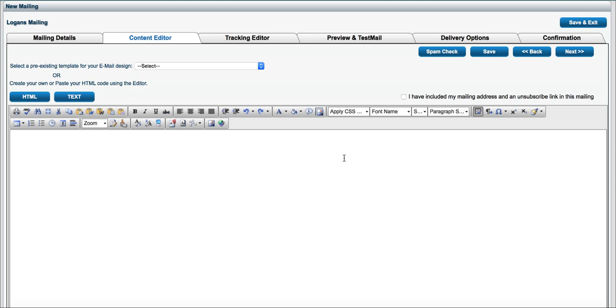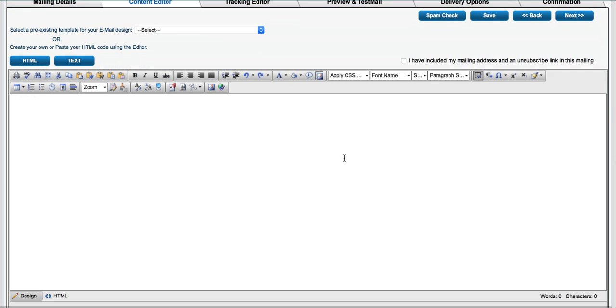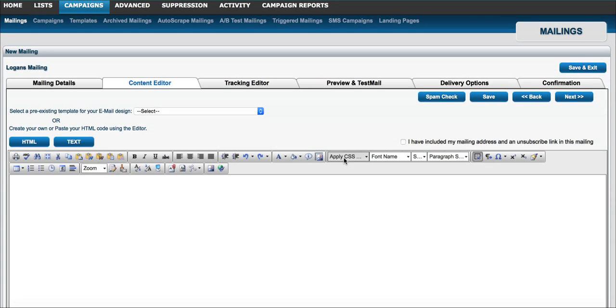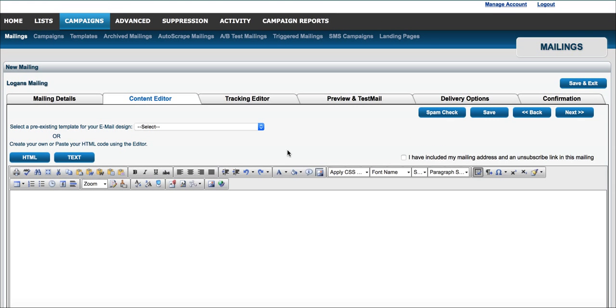This is going to bring me to my content editor, which is pretty basic looking. It's going to look very similar to a Microsoft Word editor. Nine out of ten times you're probably going to have a template. So I'm going to go up here to my select a pre-existing template, and I'm going to drop it in.